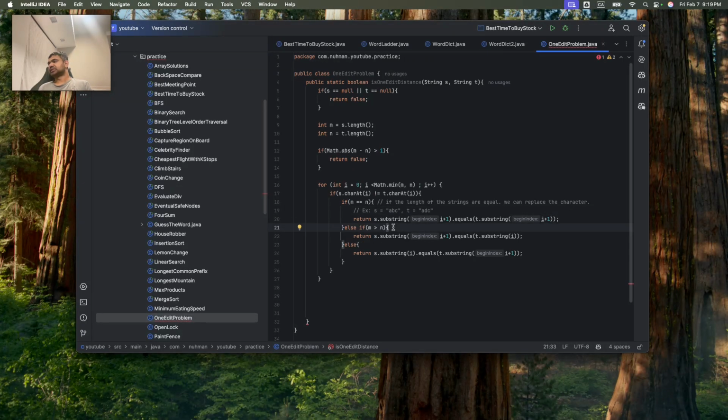And the next condition is m is greater than n. So m is greater than n. How will it be? Just imagine m is the length of s and n is the length of t. So ABC and BC. In the first phase itself, you will find A not equal to B. But the m is greater than n.